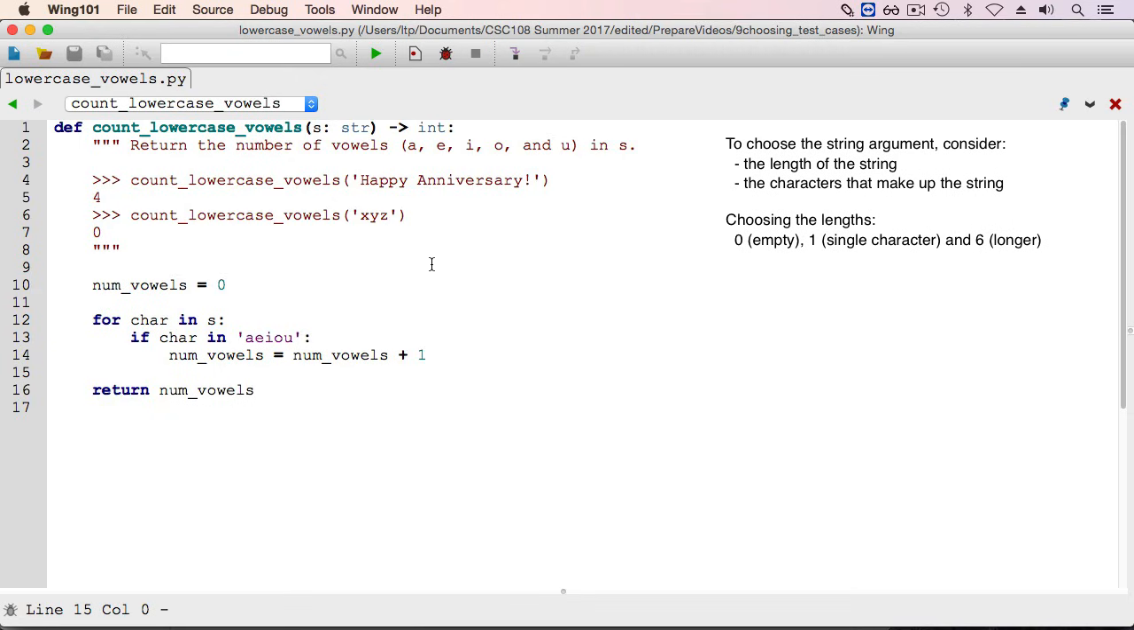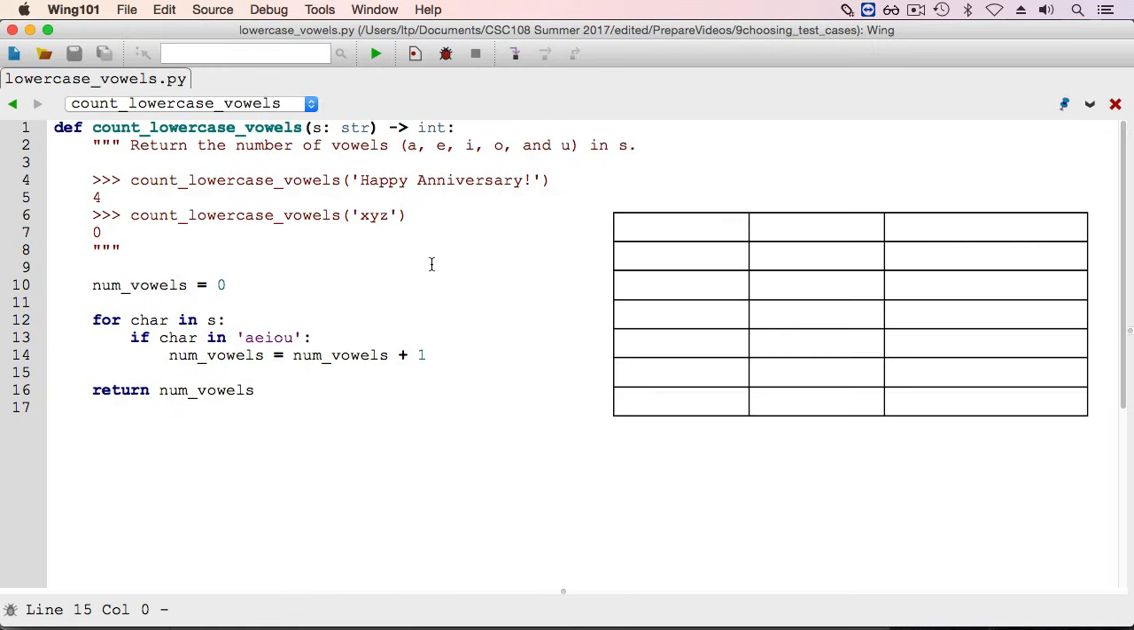Now, which characters should we use? For this problem, we are counting vowels, so we're going to pick the characters that we include in the string based on whether they are vowels or non-vowels. The actual character doesn't matter. If we want a non-vowel, we could use B, N, the question mark, or any other character that is not a vowel.